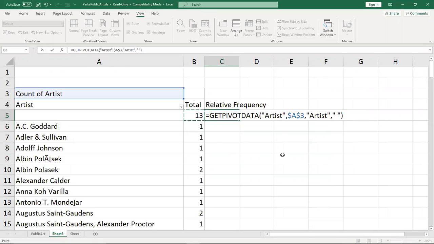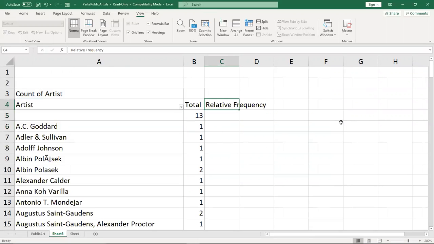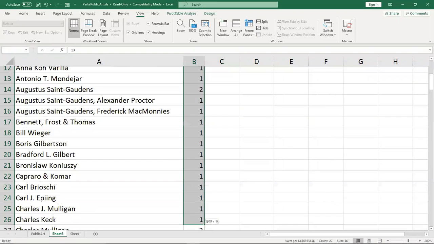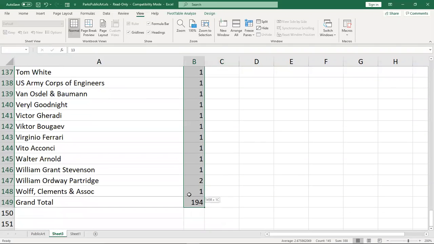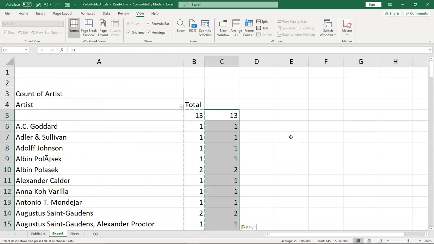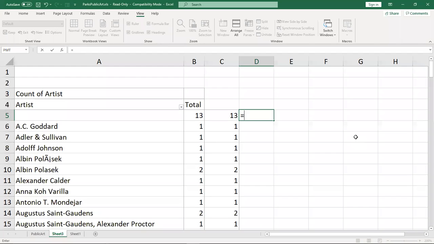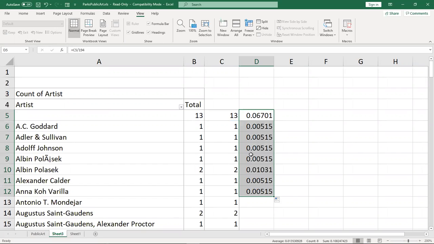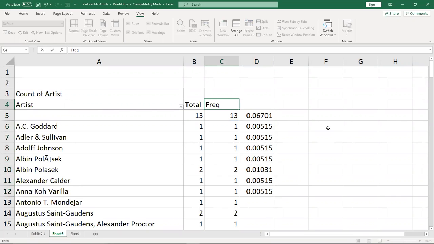Okay, I remember what I did. We copied all these and got them out of the pivot table. So you can copy these and get them out of the pivot table, and then you can actually manipulate them. And then you can do equals this, divided by 194. And now you can click and drag, and there you go. Now it's actually giving you there's the frequency and there's the relative frequency.